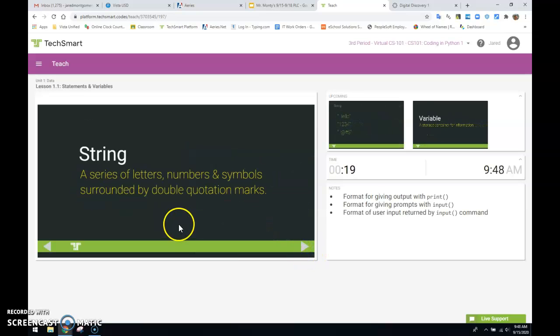A string is a series of letters and numbers and symbols surrounded by double quotation marks. The format gives you an output. When you're doing print, make sure you put parentheses, and within the parentheses, you put the quotation marks and whatever you want. You can also do that with input. When you put input and have a user enter something, you put the quotation marks within the parentheses, and whatever you want it to say.